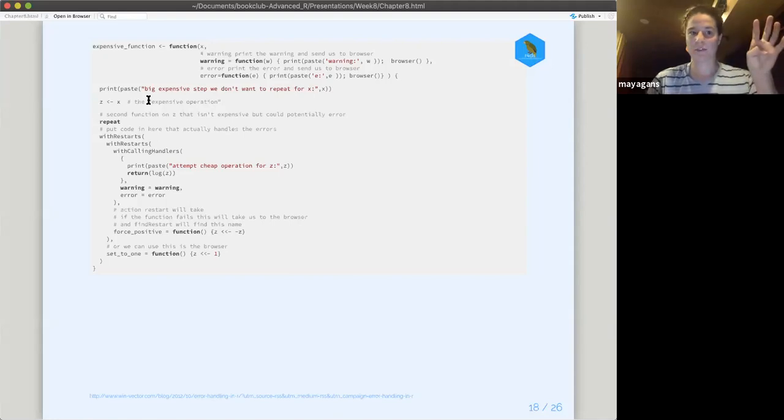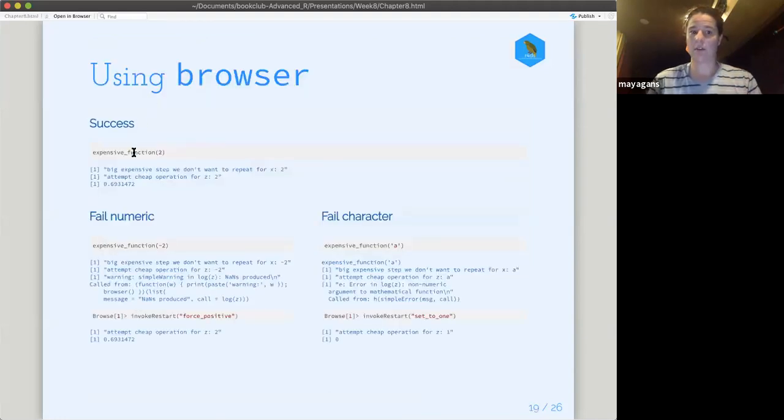High level, expensive function, then try to take the log of it. So in the case of 2, we have our big expensive step, x is equal to 2, then our cheap operation, cool, we're taking the log. In the case that we have a negative number, it pops us into the browser, and we can invoke restart force positive, right? Because we gave that function the name force positive. So then we're telling the function how to recover. I want you to do force positive. And now negative 2 becomes 2. 2 we can take the log of. We're happy. What about expensive function A? It kicks you into the browser, and you can invoke the restart set to 1.